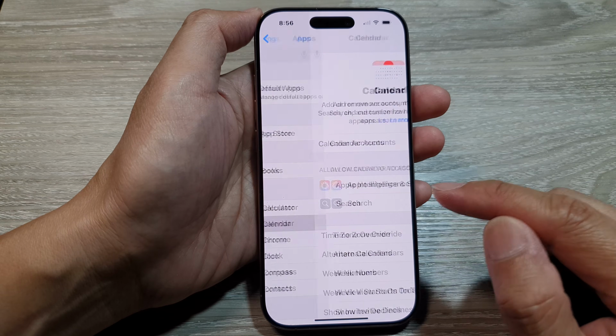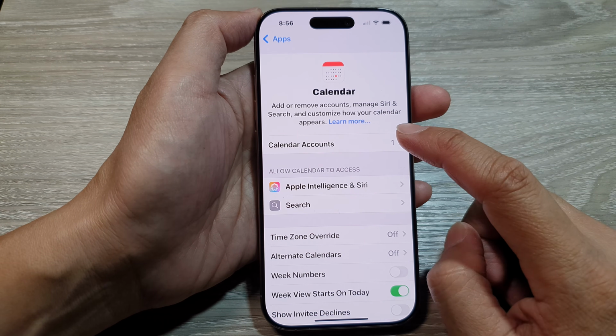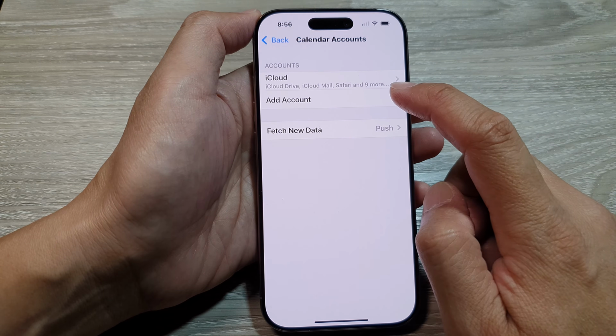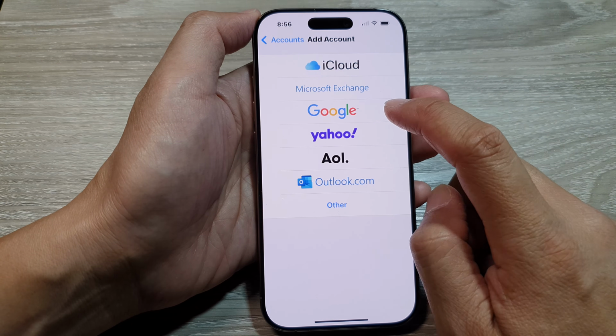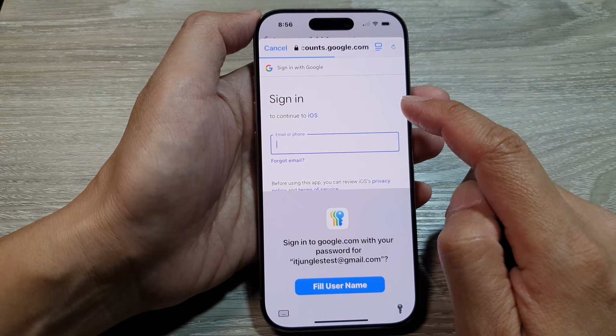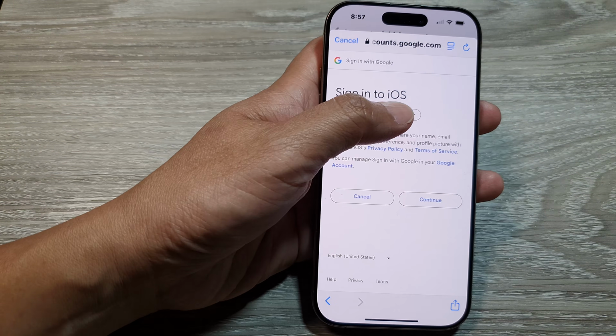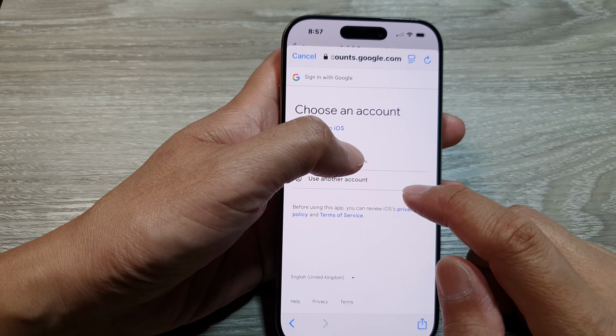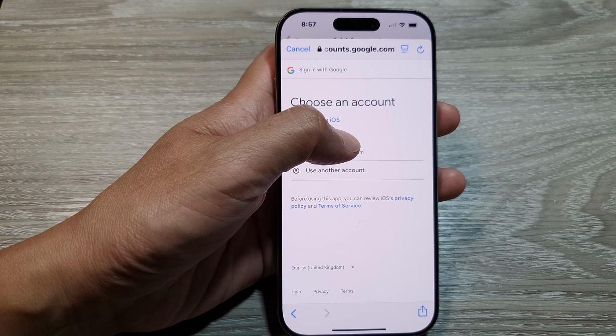Next, tap on Calendar, and at the top, tap on Calendar Account. Then tap on Add Account. In here, choose Google. Next, you need to sign in to your Google account. Okay, so sign in to your Google account, and then from here, we're going to tap on Next.